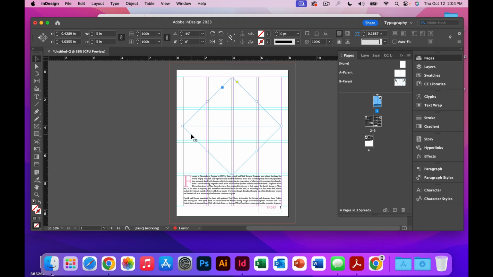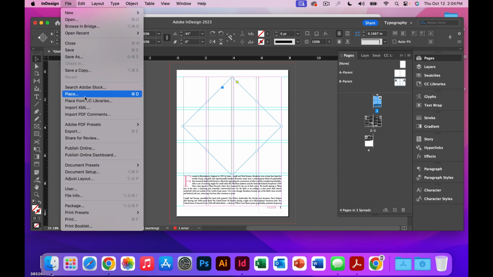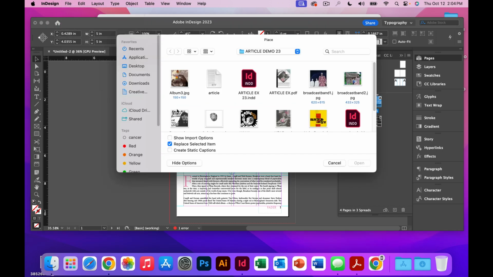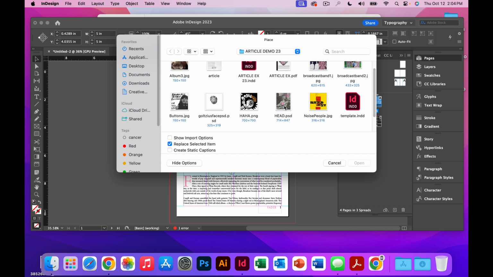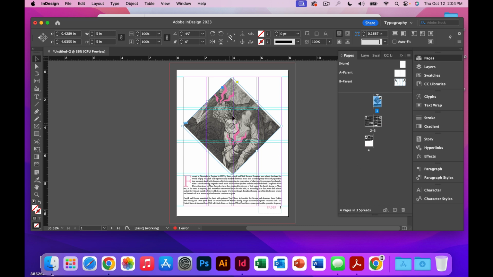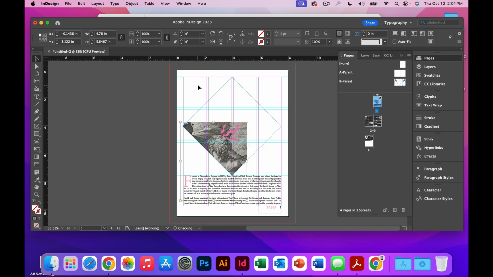Now, once we have our box there, we're going to put an image in it. What we can do is hit Command D, or if you want, you can do File Place. We are going to choose our head PSD that's in our article demo folder. And notice it adds that photo cocked. Now it has a donut in the middle, and the donut will allow us to turn things. If I click on it, I can also just go back to my degrees rotation, and I can make it 0.